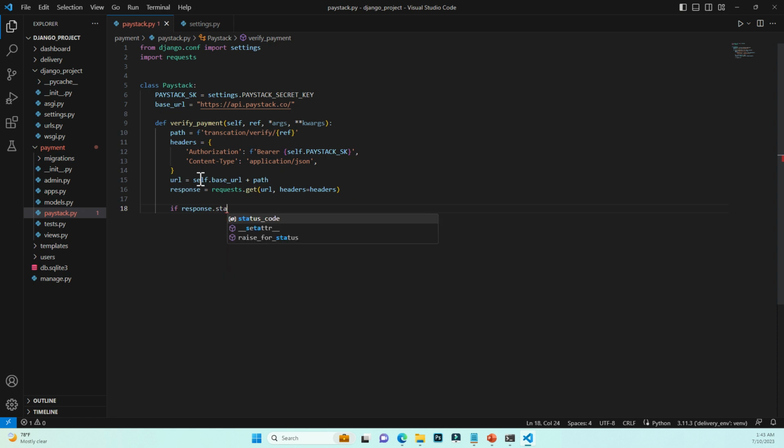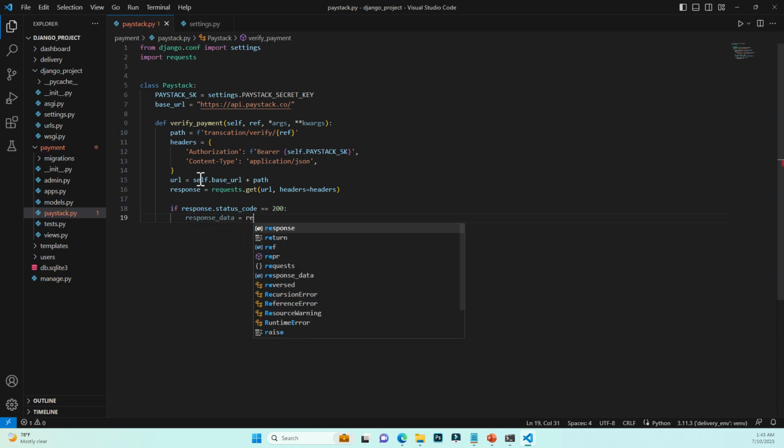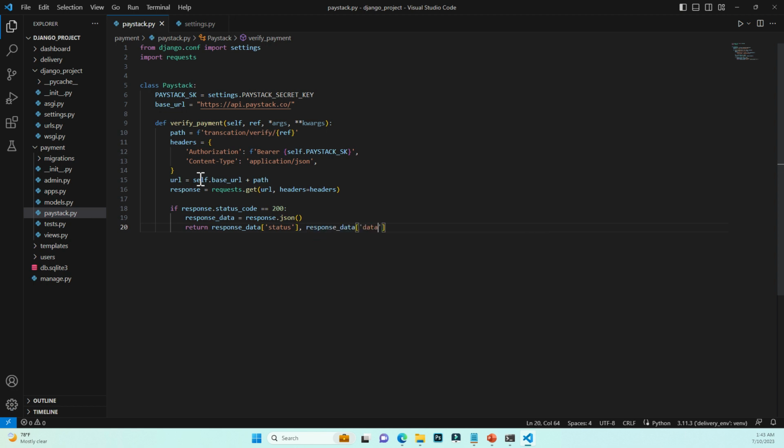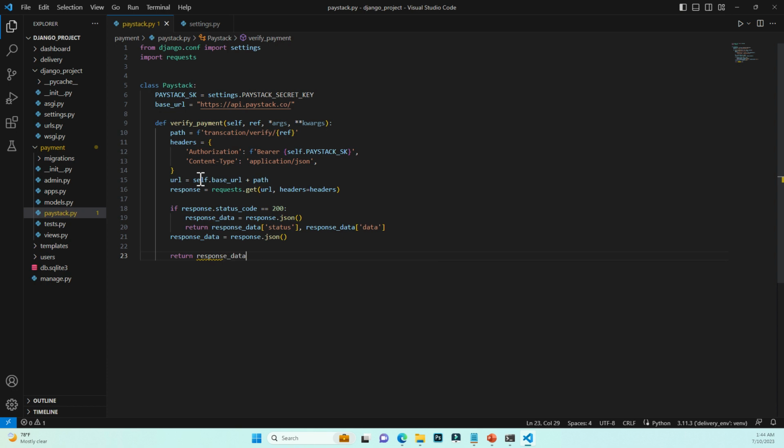If response.status_code is 200, response_data is response.json(). Return response_data status, response_data. Otherwise, response_data is response.json(), and return response_data status and response_data message. Okay, cool. So now we've done this.